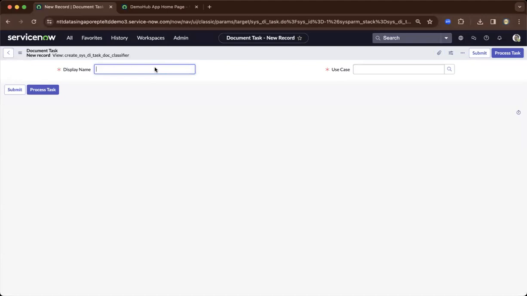So let's populate the display name. Let's make Microsoft invoice as an example. And as we go to the right, you will see a use case, meaning you could create business rules that will define the type of document or OCR document and the fields that you'll be extracting, since ServiceNow is using AI to learn the data and fields that need to be extracted and populate them accordingly.